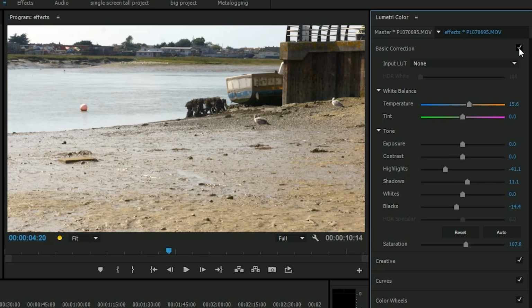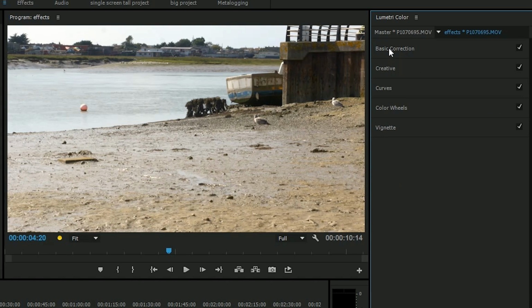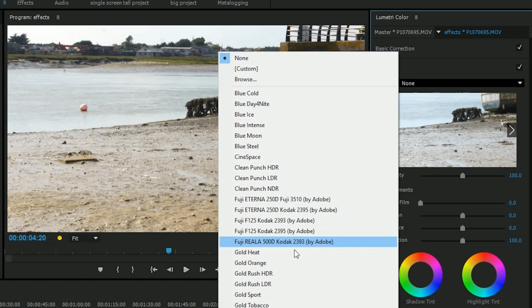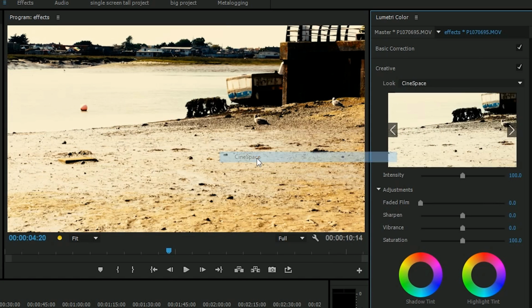I can turn it off and turn it on just to get a look at what the differences are. So there, I've sorted out my basic correction. Let's go and be a bit creative. So in here, at the top, you've got access to a bunch of looks that they've created. So I could choose one of those, like Cine Space. No idea what Cine Space is, but let's throw it on there. I can cycle through the different looks using this panel. You can see you've got different types of looks, but I'll stick with Cine Space, I think.